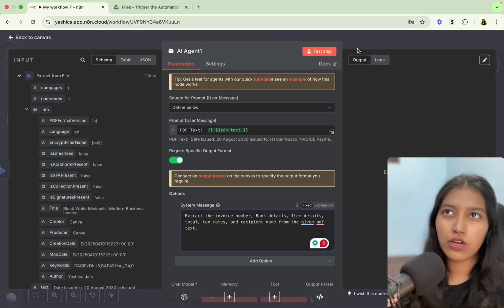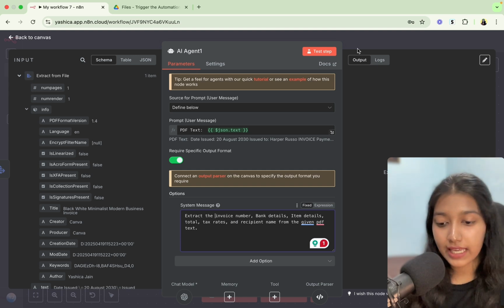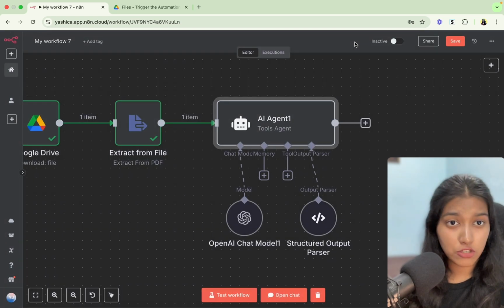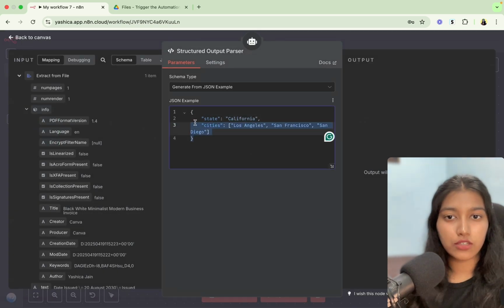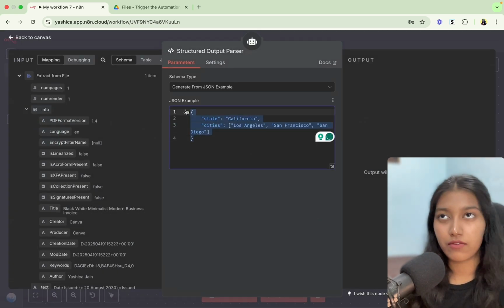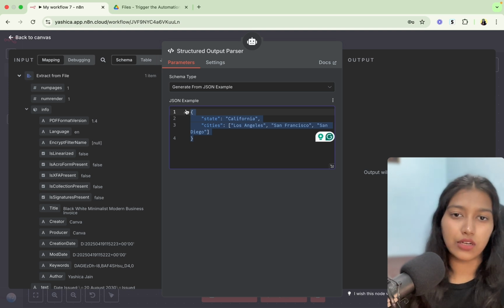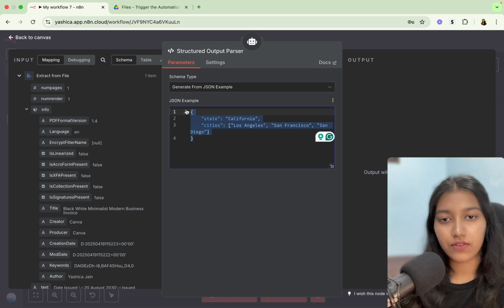So JSON is more like, if you see it, it's going to seem like code to you, but it would be in a defined structure every single time. Now, I said defined structure. Where did you define the structure? You are going to define the structure in this particular module. So whatever JSON you want, whatever structure you want, you're going to paste it right here, and it's going to use that to give consistent outputs every single time.